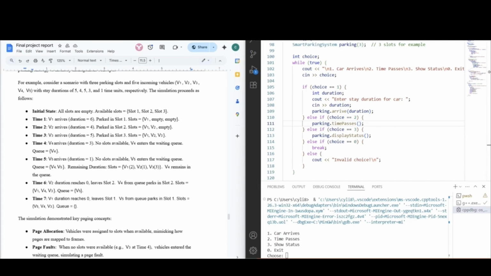So now we'll do the system demo. At the initial state, all slots are empty and the available slots are slot 1, 2, and 3. Now it's time 1 and vehicle 1 arrives. Let's select car arrives, and then you ask for the stay duration for the car. From the test case, we can see that the duration is set as 6.